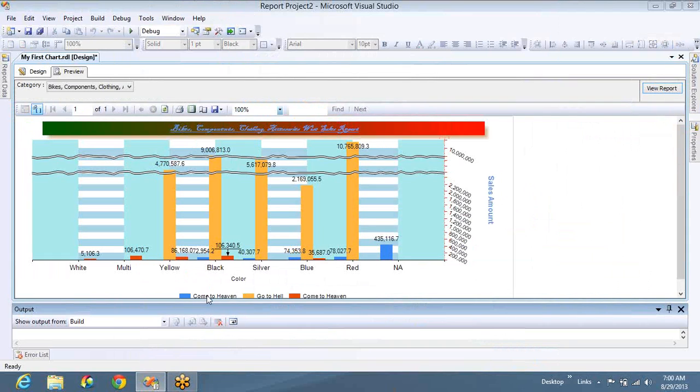See, the first one is come to heaven. That means this is accessories, not bikes. And if it is bikes, it is showing as go to hell. It is clothing and it is showing come to heaven. So you can make it a dynamic value. The legend is also dynamic, right? So these are the beautiful options that are available with the expressions in this one.